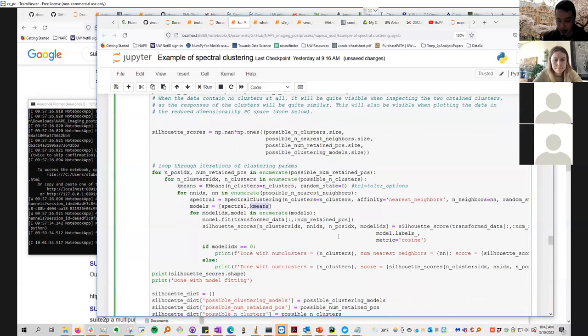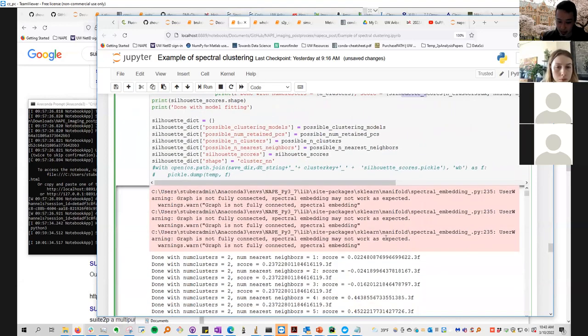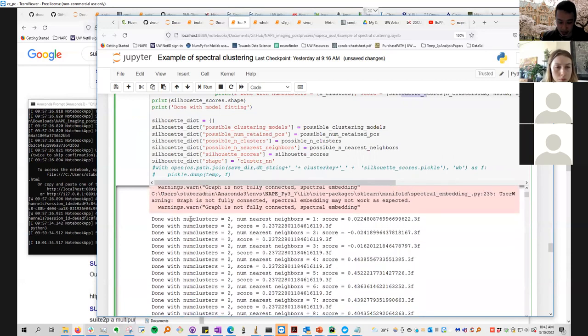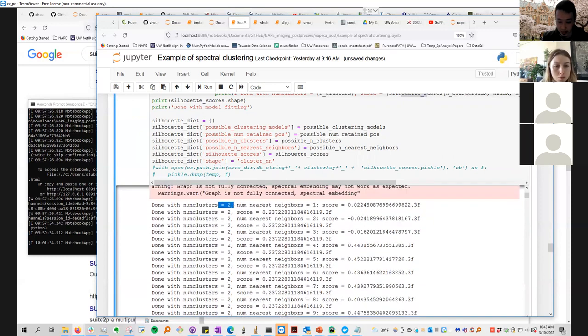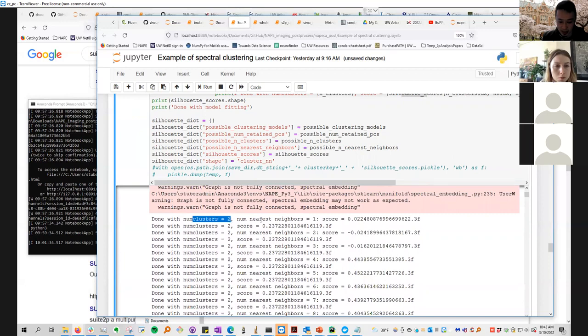And then we are evaluating each combination of these parameters and figuring out which combination is producing the best separation of your cells in your clusters. And that's done via this silhouette score, which you'll see here. It's talking about what parameters are being tested: the number of clusters, the number of nearest neighbors, and then the resulting silhouette score.